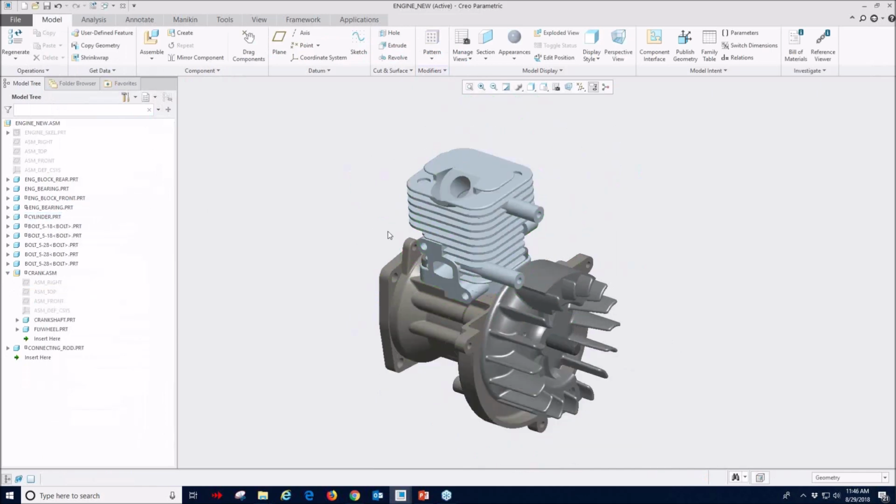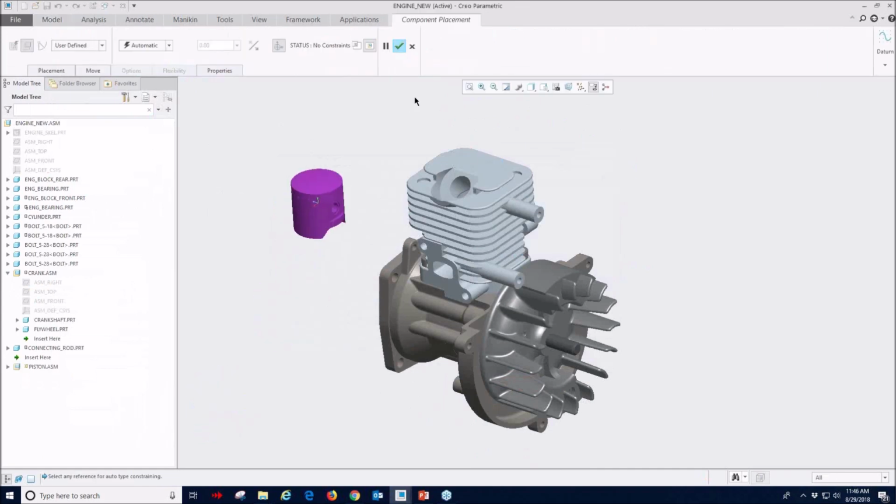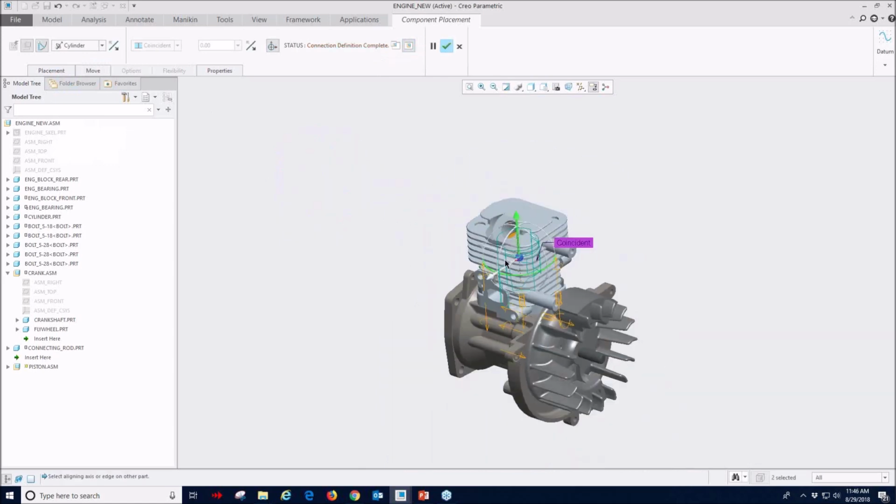The next component I'm going to place in here is going to be my piston assembly. And the first constraint here is I'm going to constrain the piston into the cylinder, and I'm going to do that with a cylinder connection. So that's going to allow translation and rotation around the same axis. Select that surface. So now you can see that piston can translate up and down. It can also rotate. I'm going to hide my cylinder again.